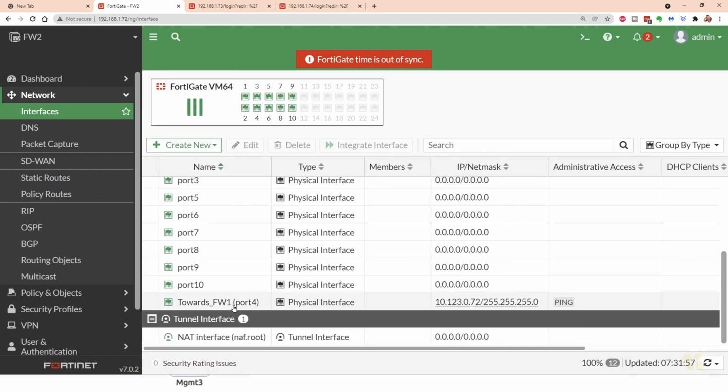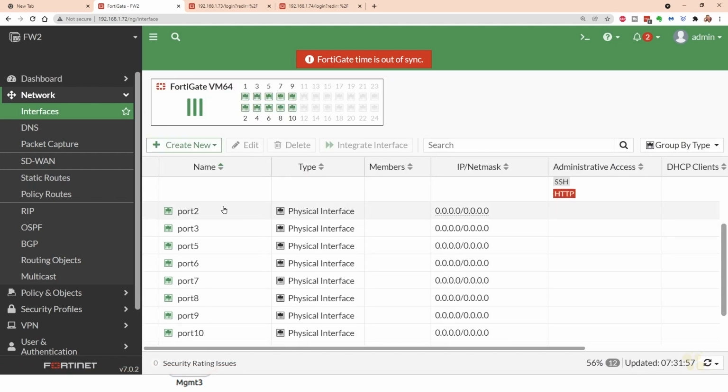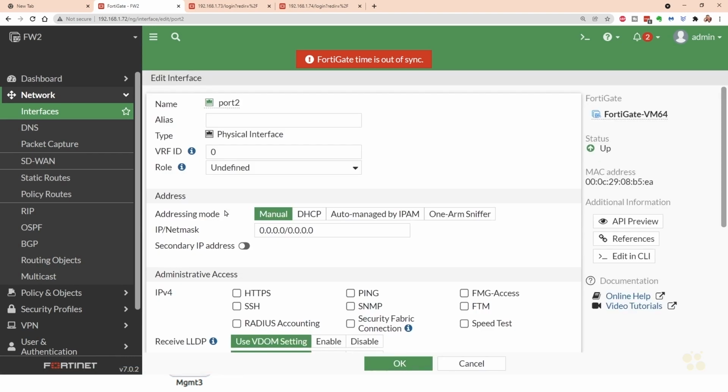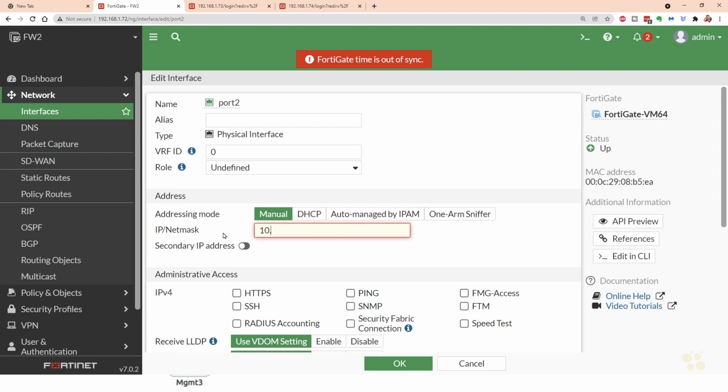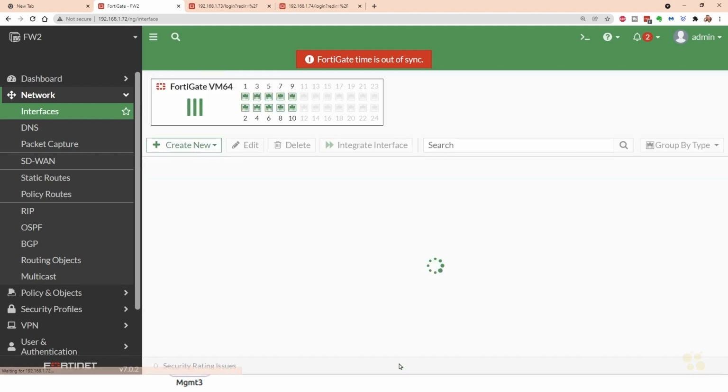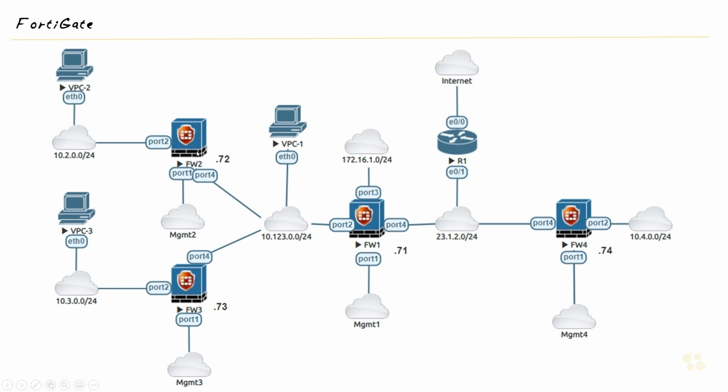So that is port 4 that's now done. Let's do port 2. So we'll go ahead and double click on port 2. And just as a reminder, port 2 is this guy right here that goes off to the 10.2 network. And its IP address is going to be 10.2.0.72 with a 24-bit mask. And we'll allow ping there as well. And we'll leave the other defaults in place. We'll click on OK. Next, let's add a default route. So from Firewall 2's perspective, the data plane is going to be forwarding traffic out to Firewall 1, who will then forward it out to the rest of the internet.